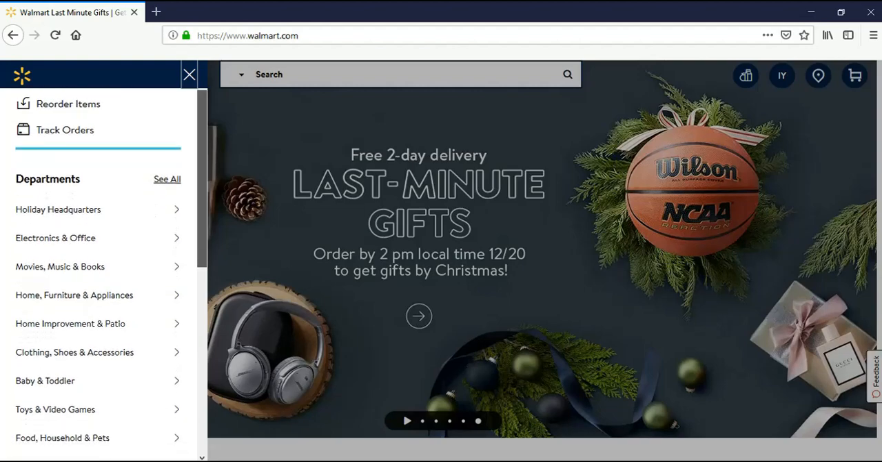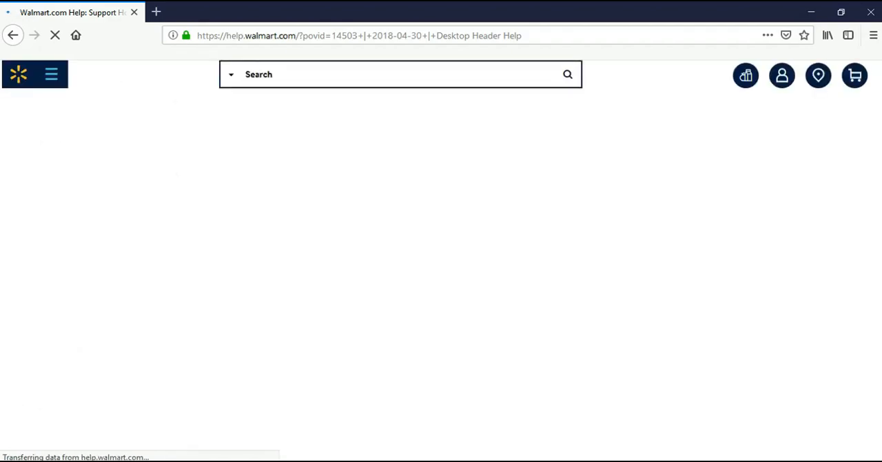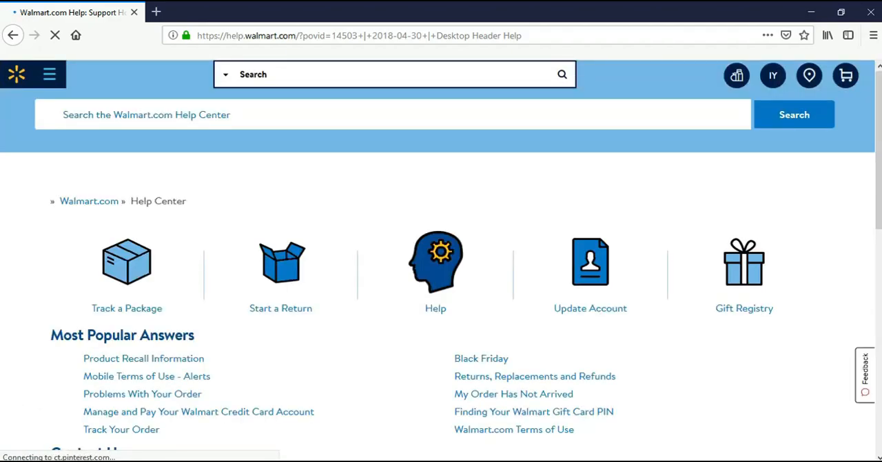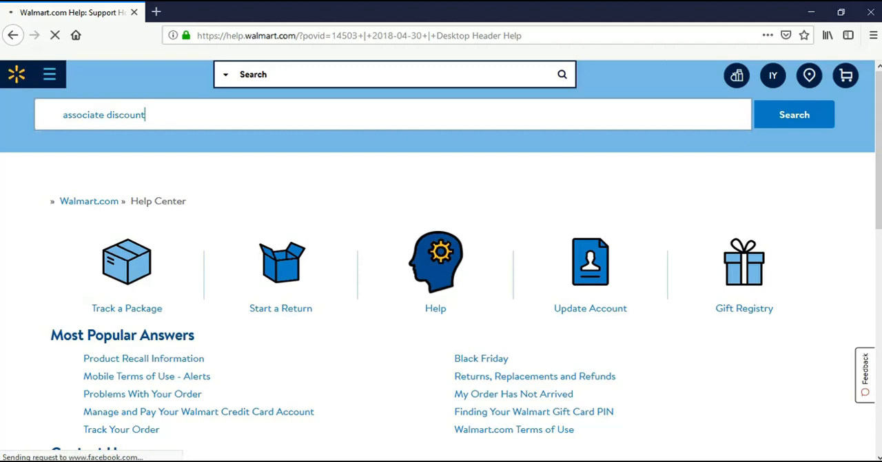You're going to scroll all the way down to where it says Help. You're going to click on Help. Next step, right where it says search the Walmart.com Help Center, you're going to click on that and you're going to type associate discount. And you're going to click search or hit enter.